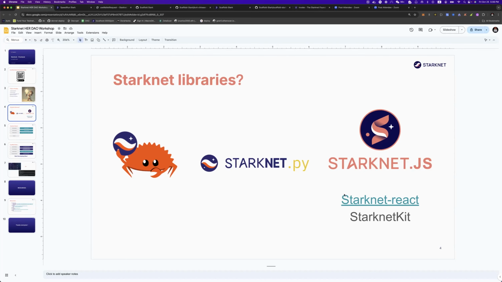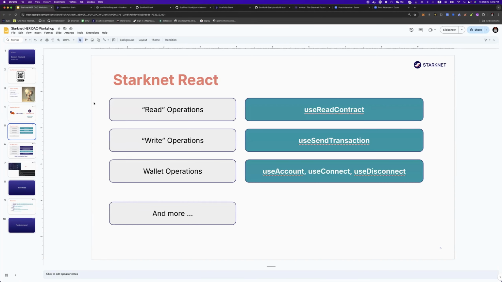Frameworks that were built on top, which are Starknet React and, for example, Starknet Kit. So let's move into the next slide. What is Starknet React? Starknet React is a bunch of hooks that are built by the Apibara team. These will help you interact on your front-end application with smart contracts or do other operations like wallet operations and more.